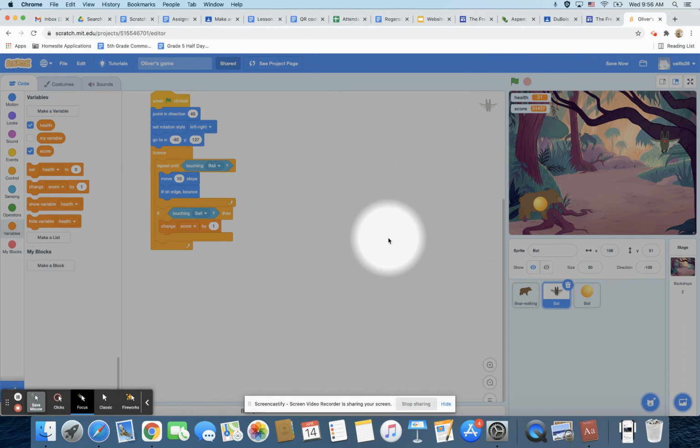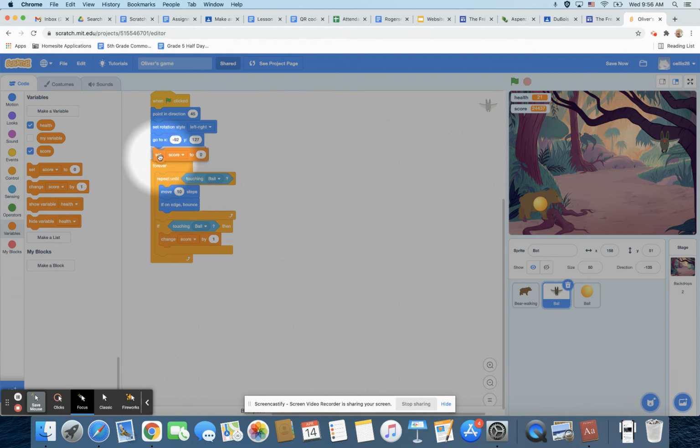So first of all, we're going to need to set the score to 0 so that the game starts at 0. So we're going to click on the set health to 0 block. We're going to change it to say set score to 0. And then we're going to drag that to go right here above the forever block. Next, we're going to add a wait block inside this if statement.